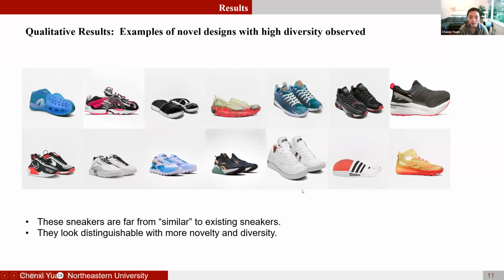Here are 14 examples I manually picked from the last figure. Those sneaker examples have high diversity, right? You can see some have novelty and you may not have seen them before. These sneakers are far from the existing sneakers we mentioned before. They look distinguishable, with more novelty and diversity. So that's about the qualitative results.